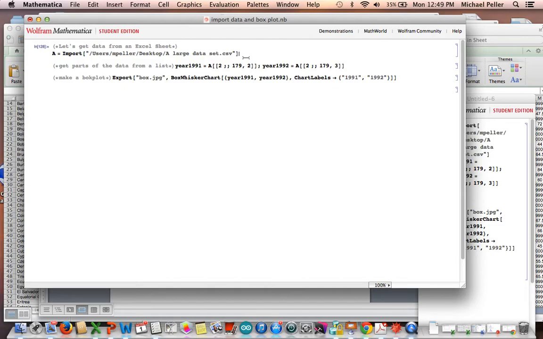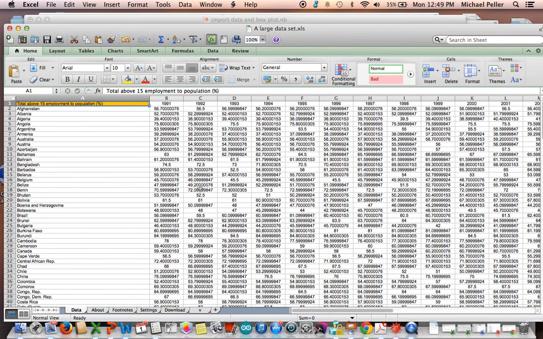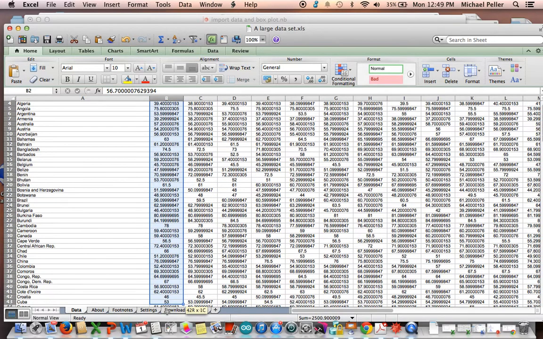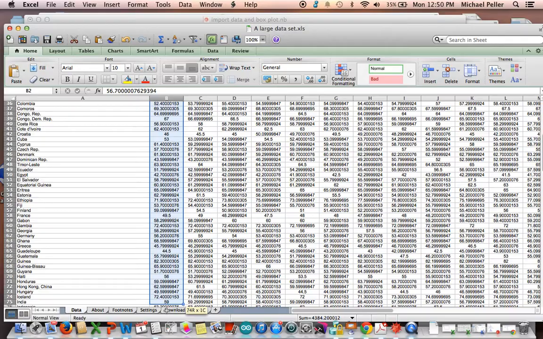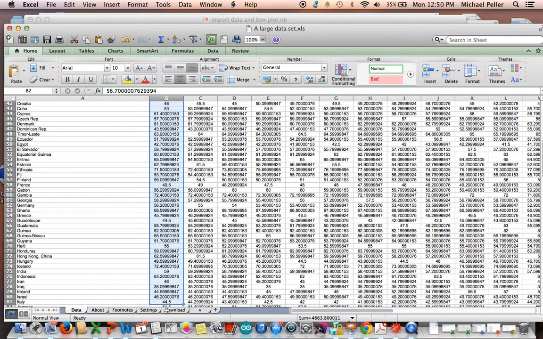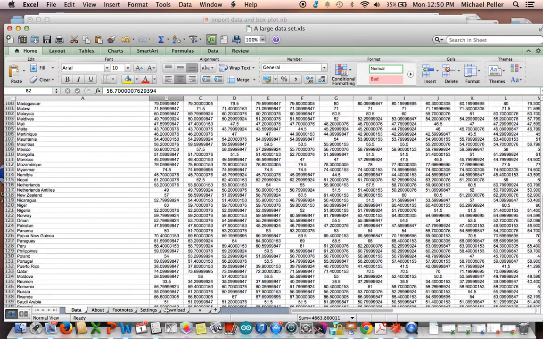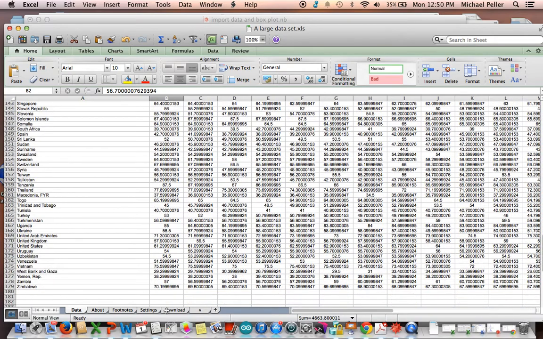Great. So next thing I want to do is I don't want to look at all of this data. So let's say that I just wanted to look at the year 1991. I wanted to focus on what are the employment rates during that specific year. So we notice that we have all the way down to 179 rows.